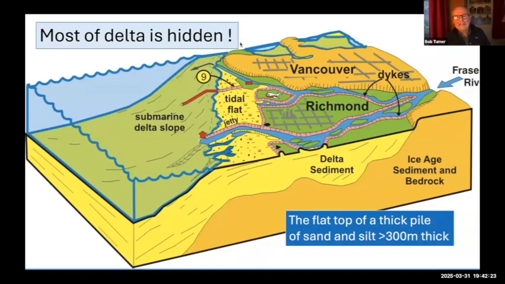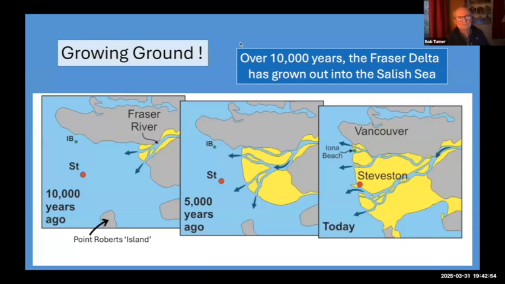What's not often recognized is that there's a third dimension to the Fraser Delta and any delta, and it lies underwater and underground. And the Fraser Delta, as we know it, is just the flat top of a very thick pile of sand and silt that extends far. In fact, the toe of it extends all the way over to Galiano Island. So it's a vast sediment pile, only a portion of which shows its surface.